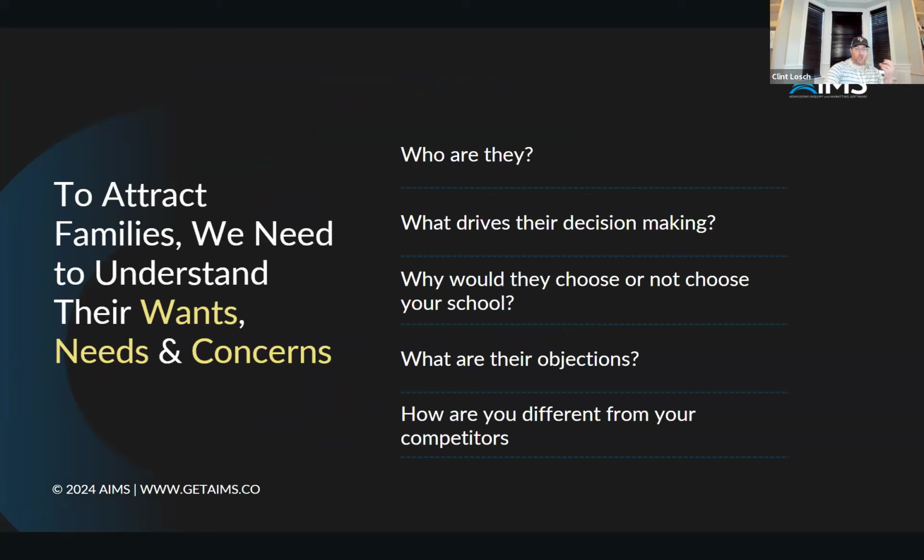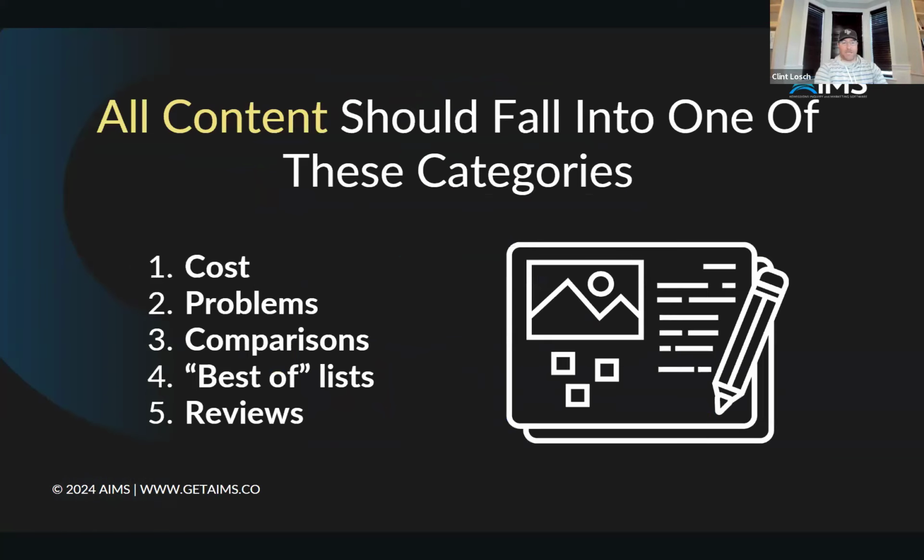Who are they? What drives their decision making? Why they should choose you? What are their objections? How are you different from your competitors, right? These are all things that we've talked about, right? Now, this isn't necessarily the big five, but we're kind of leading into it. So here's what I wanted to get to today. And I would love to talk about this and if we can all share examples of how you might be seeing this or using this.